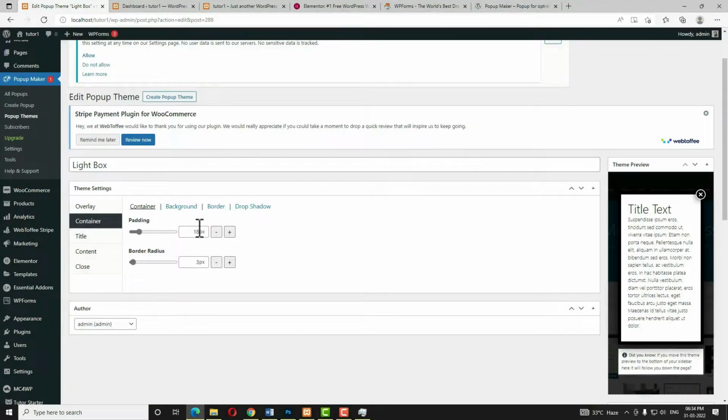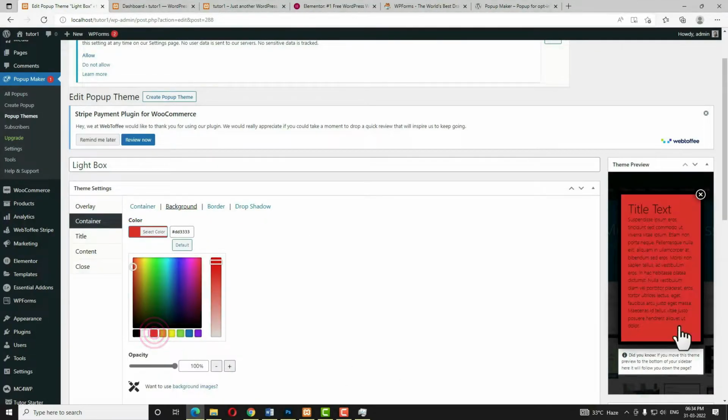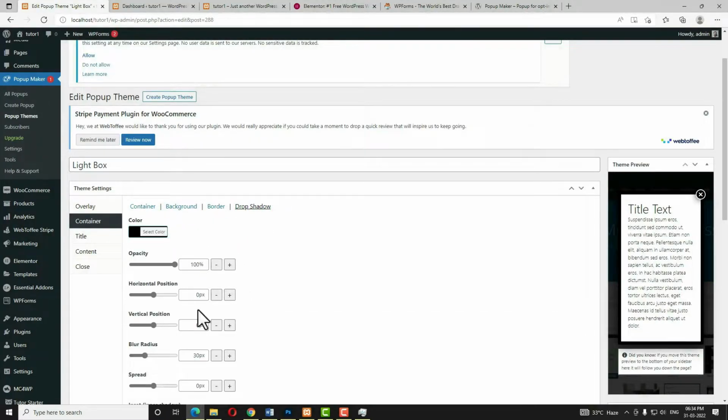In the container you can change the background. Suppose I am selecting red color background, so the background will become red. Let me make it white. Even from the border you can change the border color, border thickness and all those things. Even you can adjust the top shadow color and opacity and all those things.